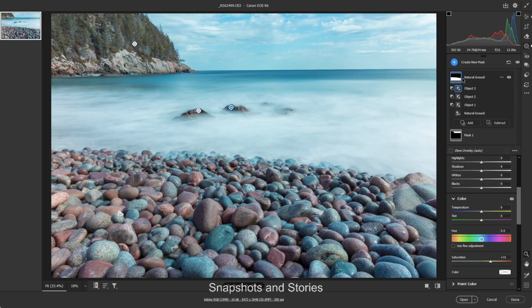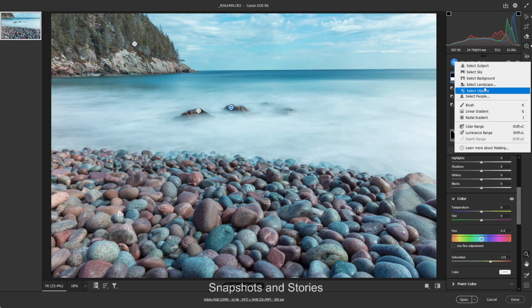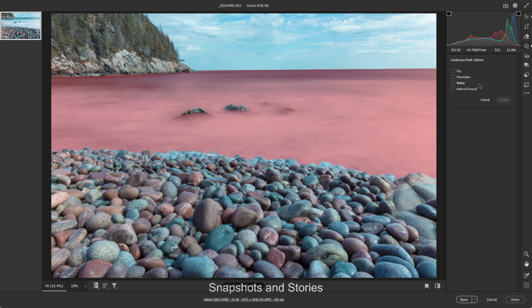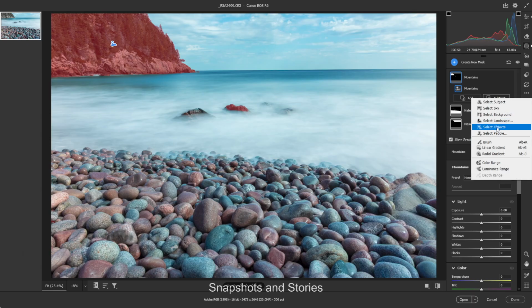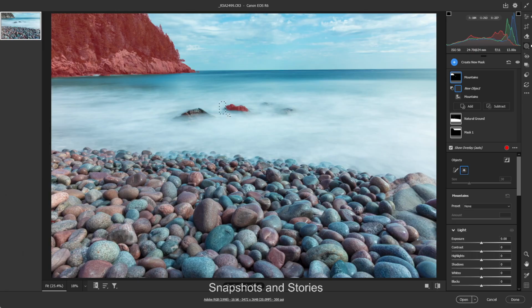Let's now go back to the natural ground again. We're going to choose select landscape, and this time we're going to go to the mountain area. And we go create. Now I'm going to do the same sort of thing. I'm going to subtract just this mountain peak right here, or this rock peak, let's call it, because I don't want to do that one at the same time I'm doing that other foreground. Okay, so there we have it. That's pretty much ready to go. So now we're just going to work on this part of the image.